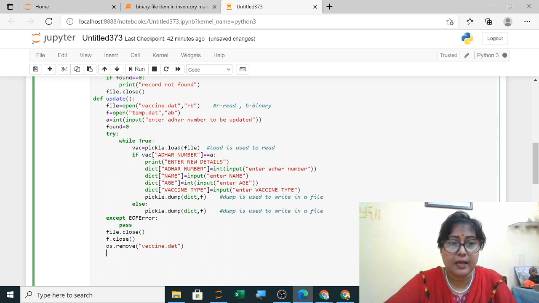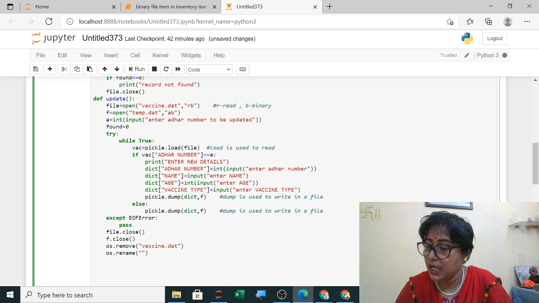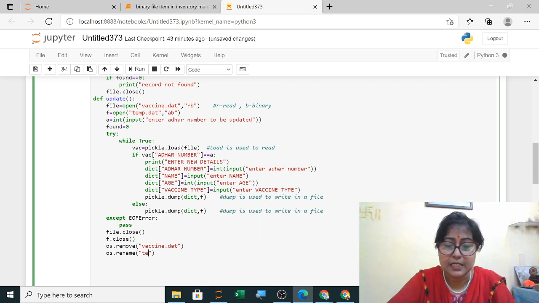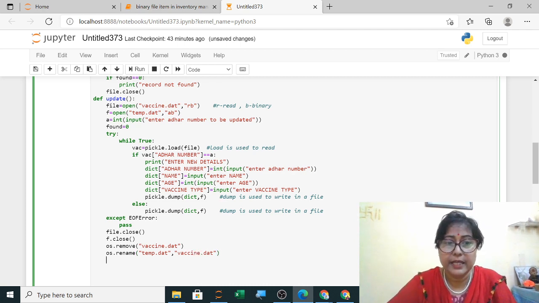and I am renaming. So os.rename. Yes, now in renaming, first you have to give the original and then your rename the temp file. So your temp file is temp.dat. You want to rename it with the new name as vaccine.dat. Over. So you have renamed it.